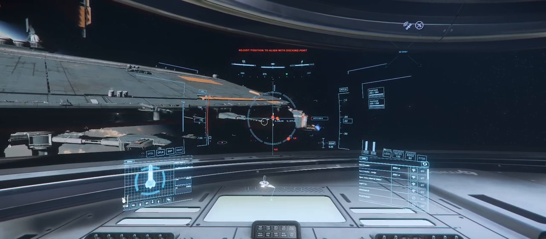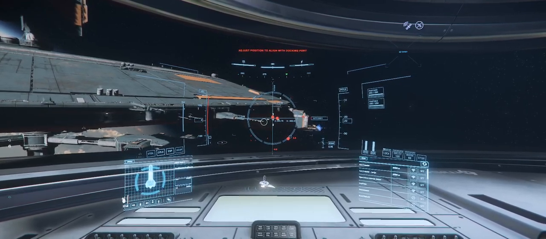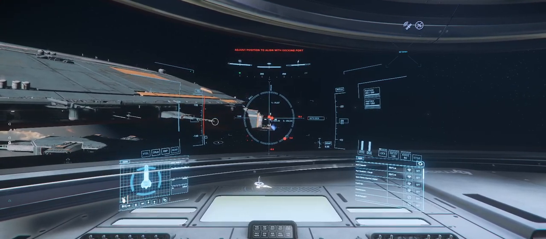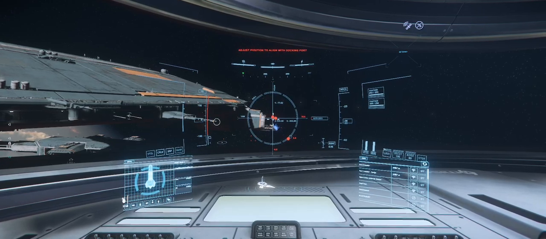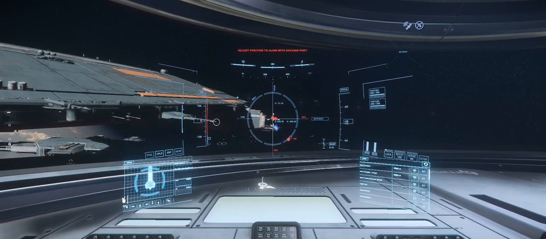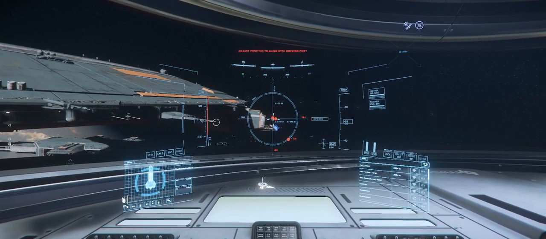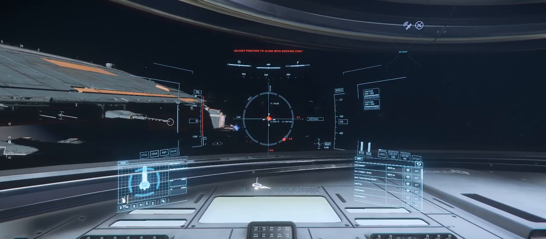Right now we're about 600 meters aft of the docking port, 350 meters to the right. It's our left, and then about 77, 78 meters above the docking port. So we'll go ahead and stop right here, and we'll correct our angular orientation of our ship to make sure that we're aligned with the docking port.